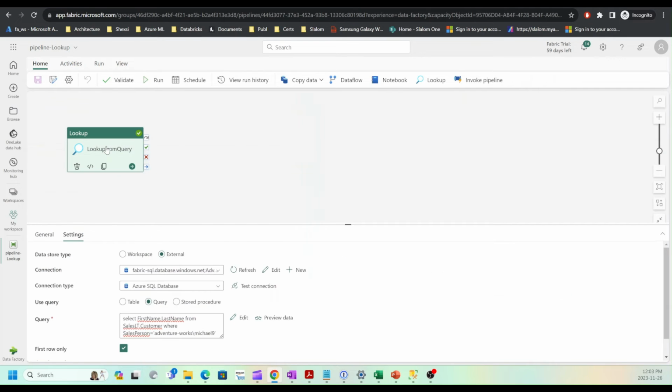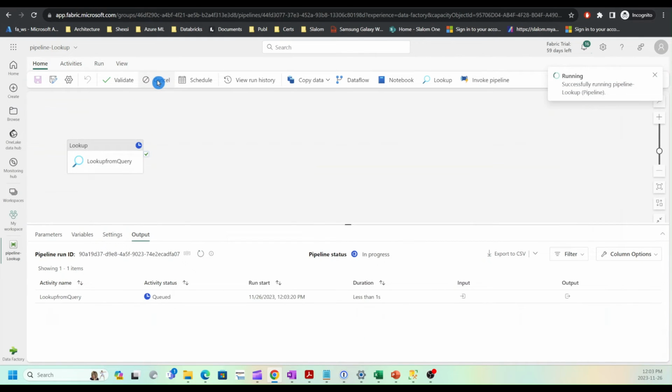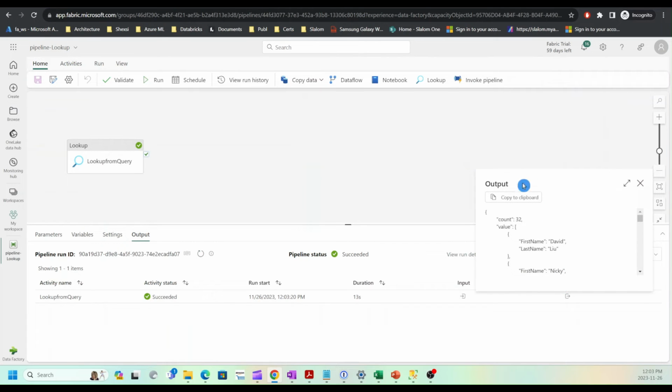Now let's explore some other modes. So now I'm going to clear this first row only option, and we'll execute it again. Let's examine the result. As expected, we have more rows. We have 32 rows. So I can consume all this JSON from downstream activities and use this data set.